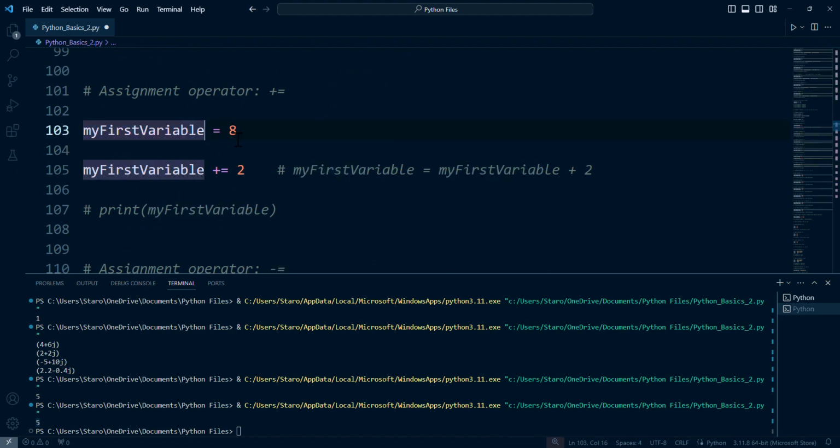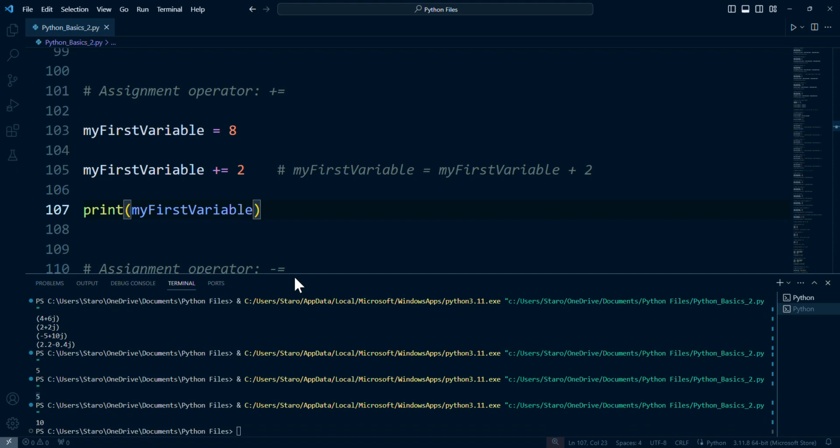My first variable is equal to 8, and my first variable is plus equal to 2. Now what this really means is that my first variable is equal to my first variable plus 2. So instead of adding one variable to another, you add a value to a single variable and update it. You basically overwrite what this value originally was. And here you can see 8 plus 2 is 10.